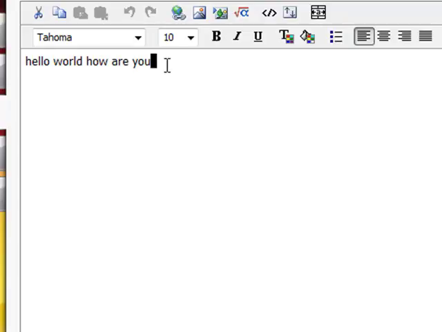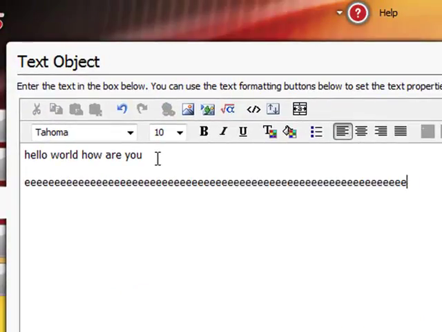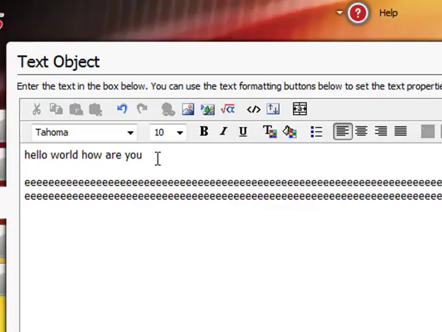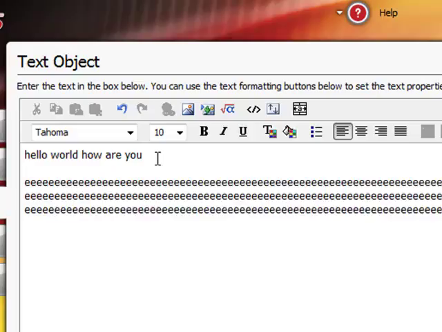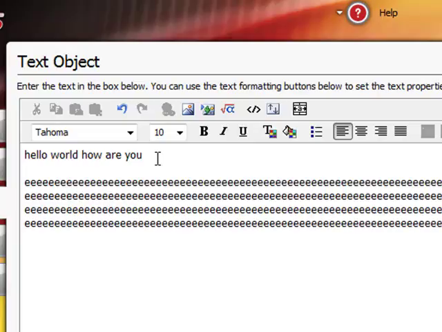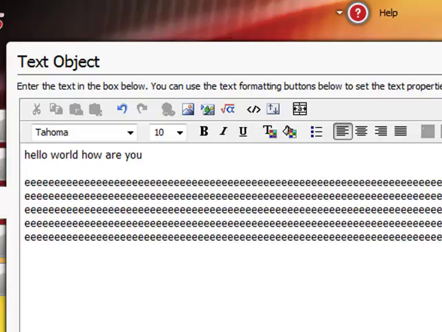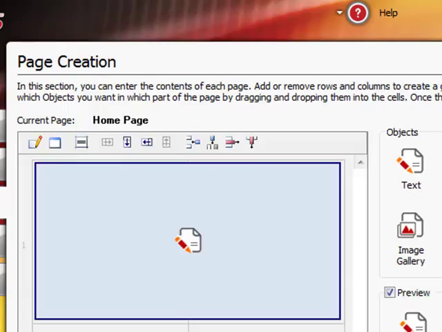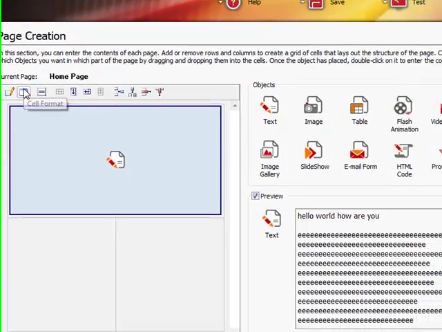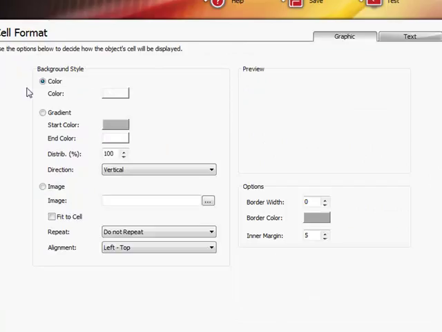Okay, let's assume this hello world was a title of an article. And then down here we're gonna assume all of these E's were the article already written. This is just going to be a quick example of what the cell tool does. Okay, so let's assume this is our article. Let's go ahead and press OK. And now let's go ahead and enter the cell format.